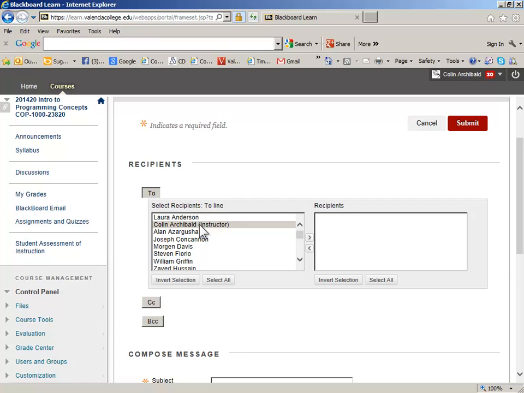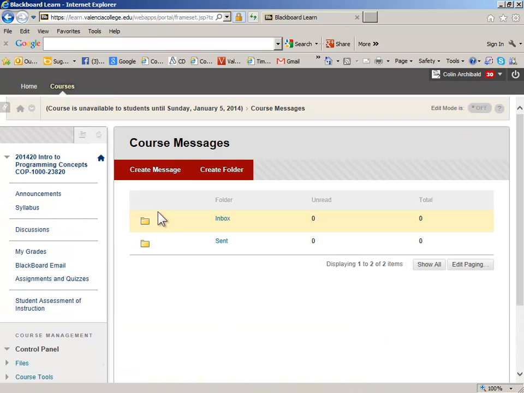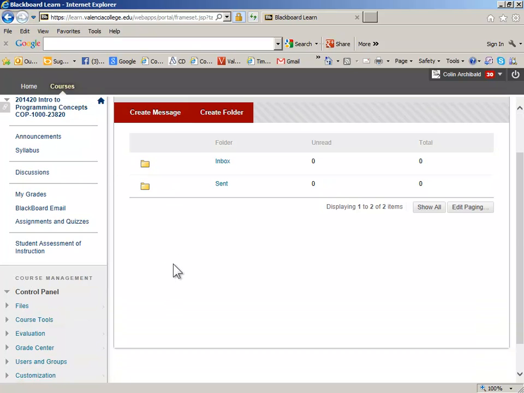And I prefer Blackboard email because it gives me some context. If you send it to me through my college email, then you have to tell me what class you're in and what assignment you're on and all of those things. If you send it in Blackboard, then I have all of the information I need to know who you are and why you're sending me an email.